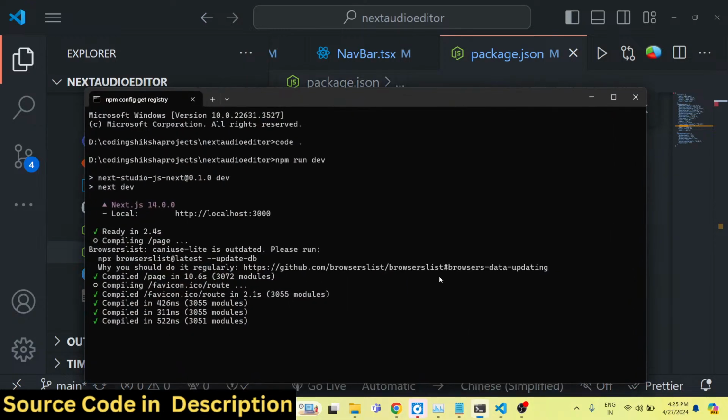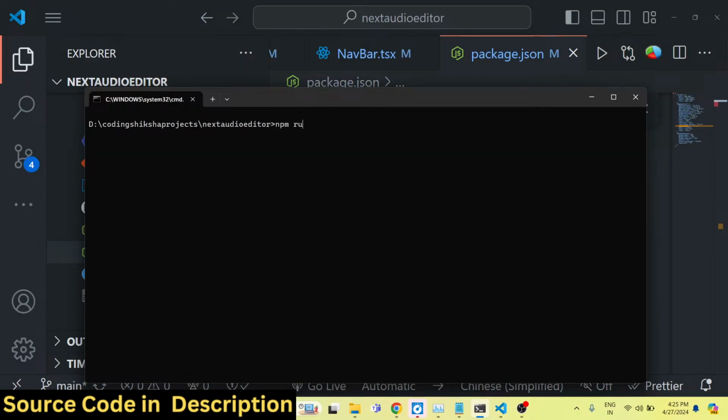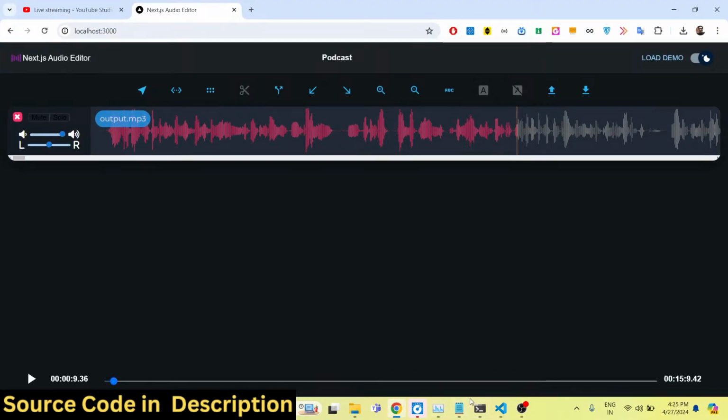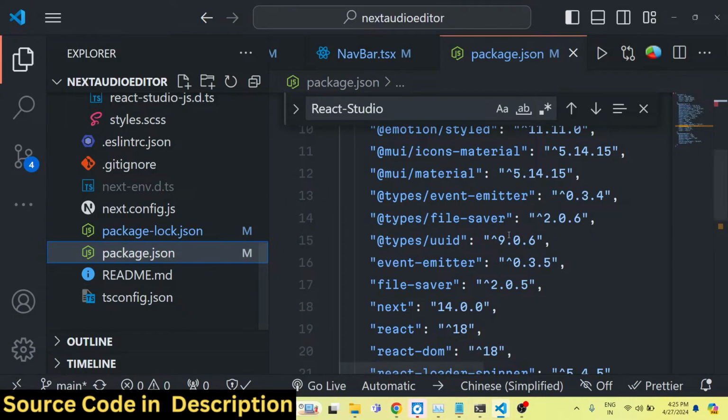After you extract it, you just need to run this command, which is npm run dev. This will start the development server on localhost 3000. Your Next.js application will start. If I show you the code, go to the package.json file.